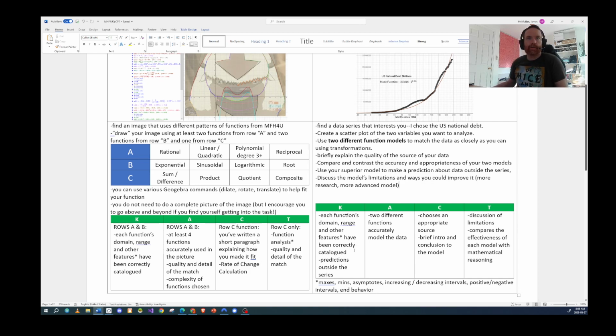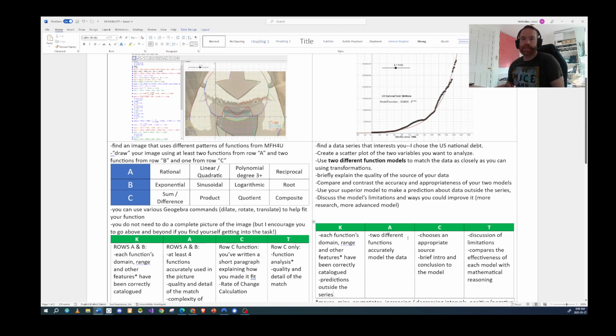So again, for knowledge, I'm going to ask that you analyze the two models, so the domain, the range, and any other important features they have, and then you have to make some predictions outside the series. For application, the whole grade is coming from the data that you've got and the models that you made. So, did you make two different models, and are they very good fits of the data? Do they represent the information effectively?